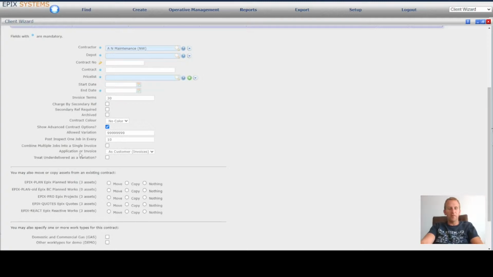The next tick box down here is for combining multiple jobs into a single invoice. As you'll know, when you generate your invoices from a normal contract, when you select 10 jobs from the list of jobs ready to be charged and you process those, you'll end up with 10 invoices, one per page for example. What this does is it will combine all those invoices into one. So you'll get a single invoice number to cover, say, 10 jobs. And we will show you those 10 jobs combined into the invoice layout, where we'll shrink them slightly.